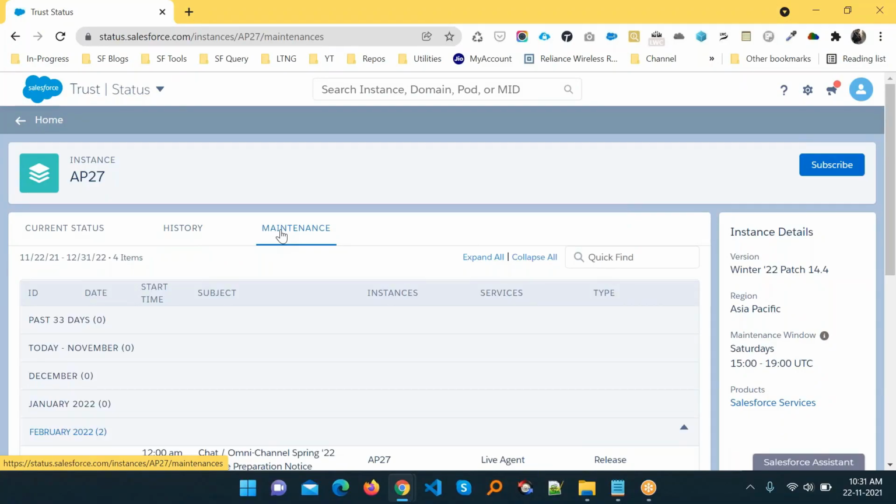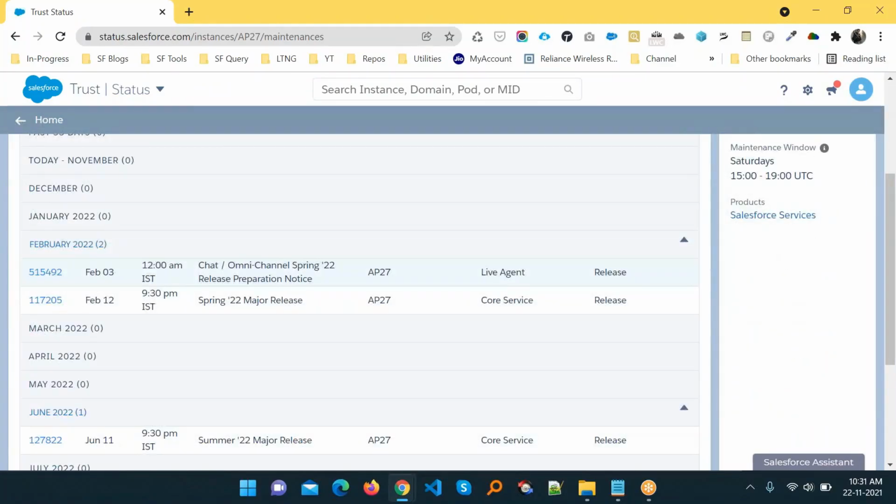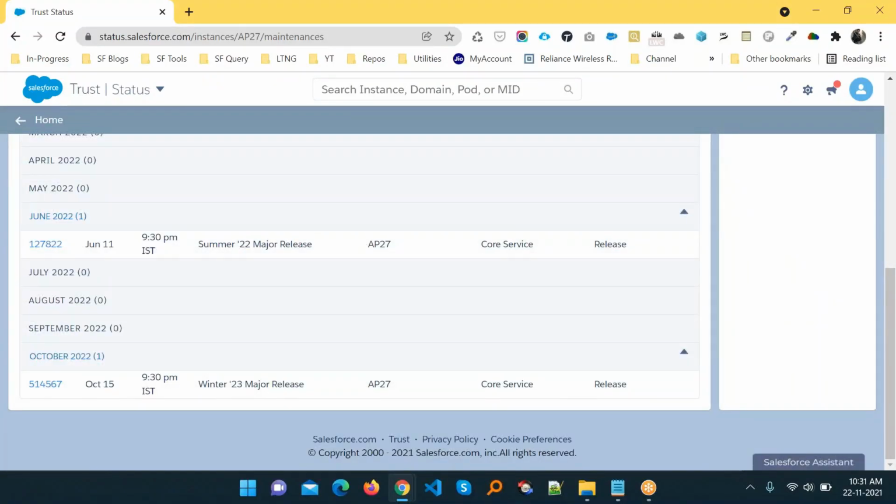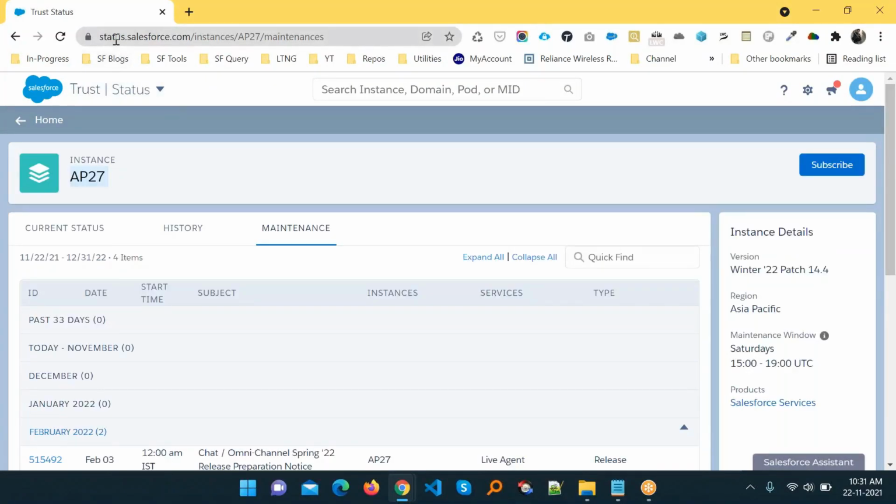Just click this maintenance tab and you can see each and every history about this instance, AP27, because it's our instance, so you need to check all these things about AP27. Suppose there are any bugs in the last 1 week or last couple of days, so always check these things for your org. So this is the site, status.salesforce.com.